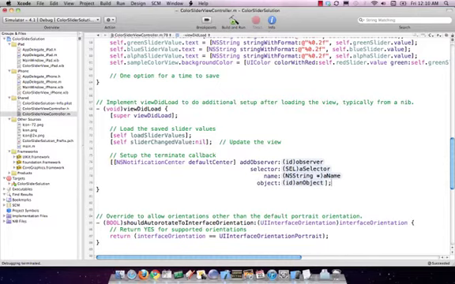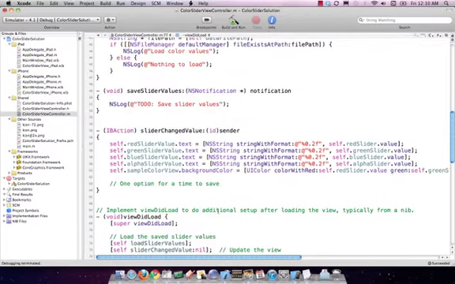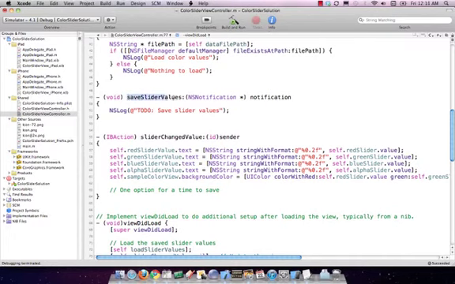So we are going to add observer self. So call this object self. When it happens, the thing that I want you to call is the selector saveSliderValues.